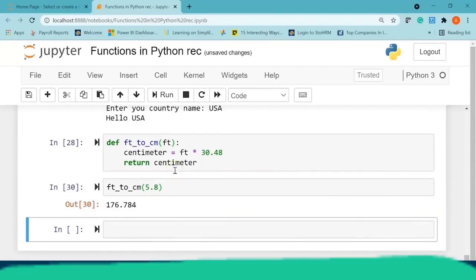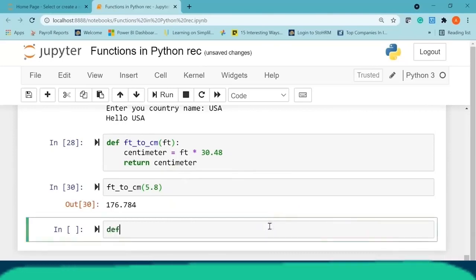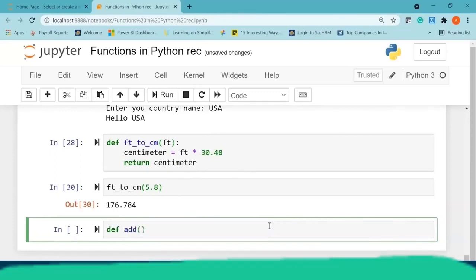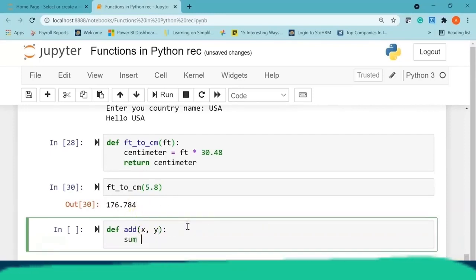Now again you can pass in multiple arguments. Let's say I'm going to find the sum of two values. For that I'll create a function called def. My function name is add. I'm going to add two values x and y. So I'm passing in two parameters x comma y. I'll create a variable called sum that will store the value of x plus y, and then let's print sum.